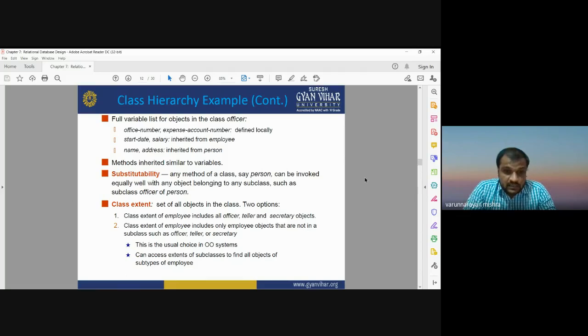Class extent, there may be different classes. There may be two options: the class extent of the employee may include all the officers, tailors and secretary objects, and it may also have the employee objects that are not in the subclass, such as officer, tailor or secretary. So this is the usual choice in object oriented systems. It can be extended to the extents of the subclasses to find out all the objects of subtype of the employee.